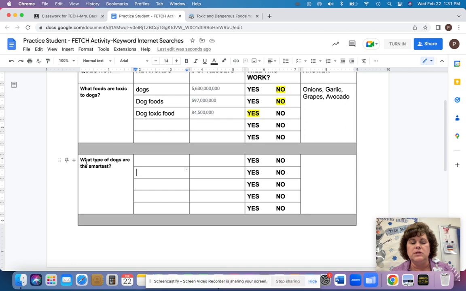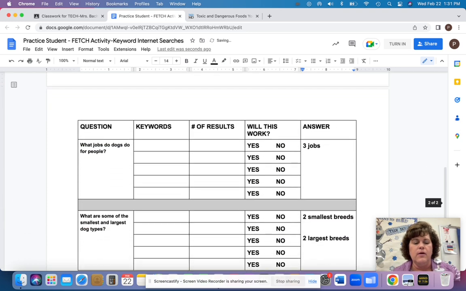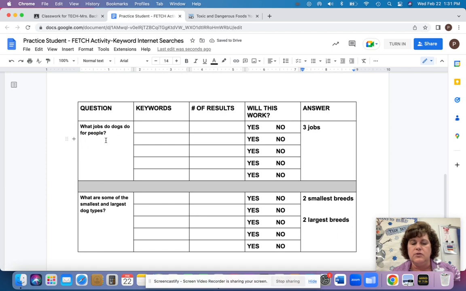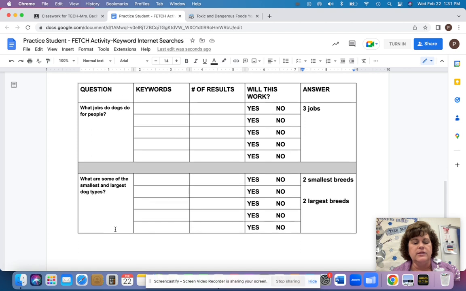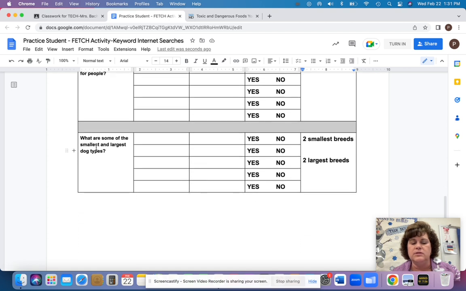All right. So this one is what type of dogs are the smartest? Okay. So you're going to give me 3 breeds. Right down here. What jobs do dogs do for people? Again, give me 3 jobs that you found. And the last one, what are some of the smallest and largest dog types? So this one you might have to search a couple different ways. So you want to give me 2 of the smallest and 2 of the largest. Then when you're done, you will turn it in.